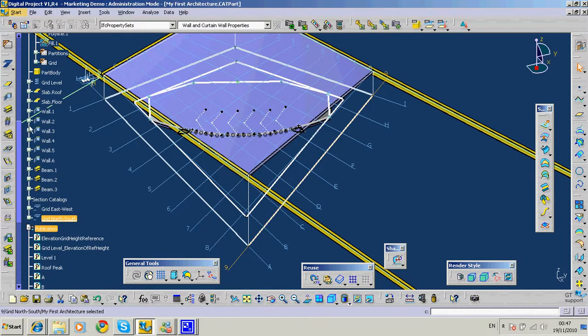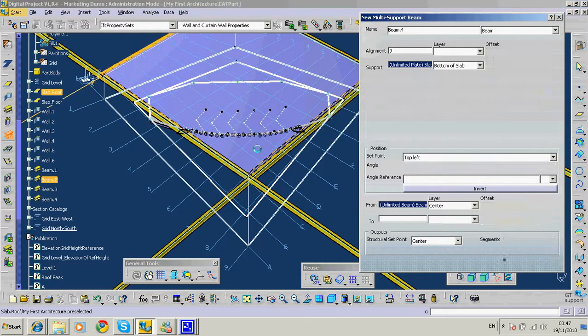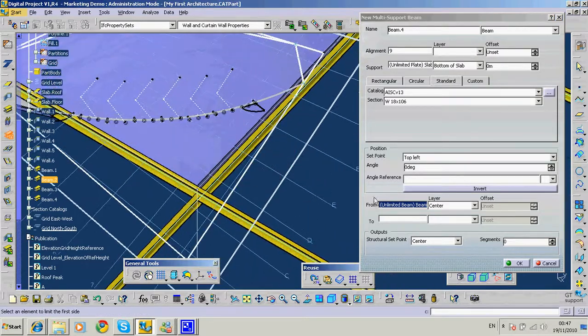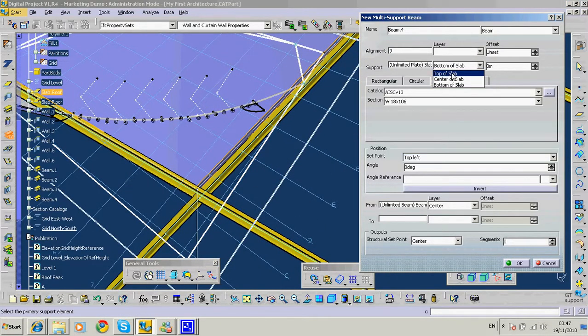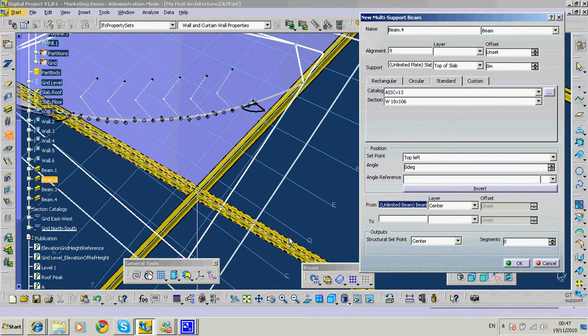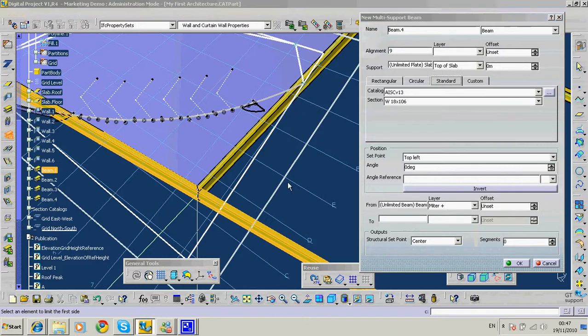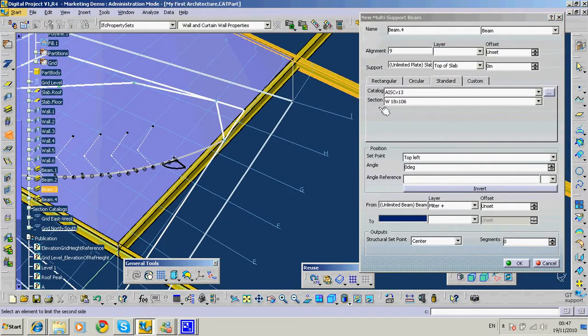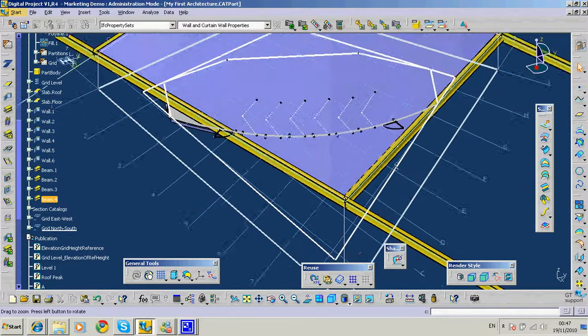We do it grid section. Support will be this floor slab. Make it top of slab, from this one. Change to plus, to this one. Change to minus. Click OK. So we got 4 beams.